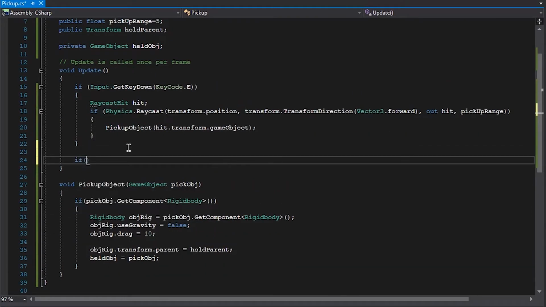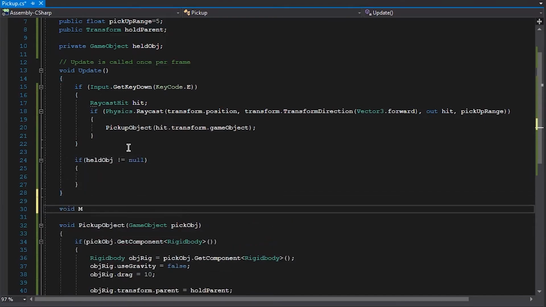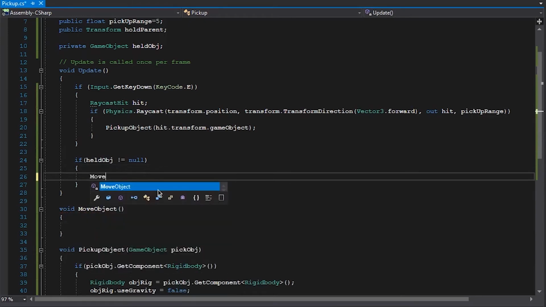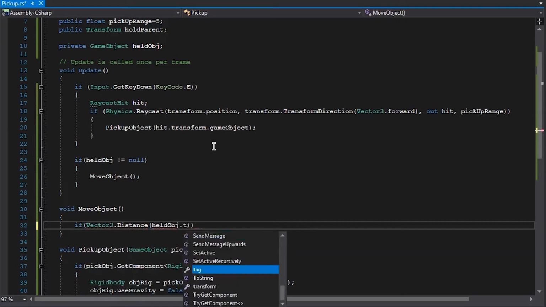And then we want to go back into our update function and create another if statement and see if our held object is not equal to null. And create another void, call this MoveObject. And then in our held object, if it's not equal to null, we want to move it. So this will just update the position of the object each frame. Okay, so now down in the MoveObject void, we first want to see if Vector3.Distance between our held object and the parent object.